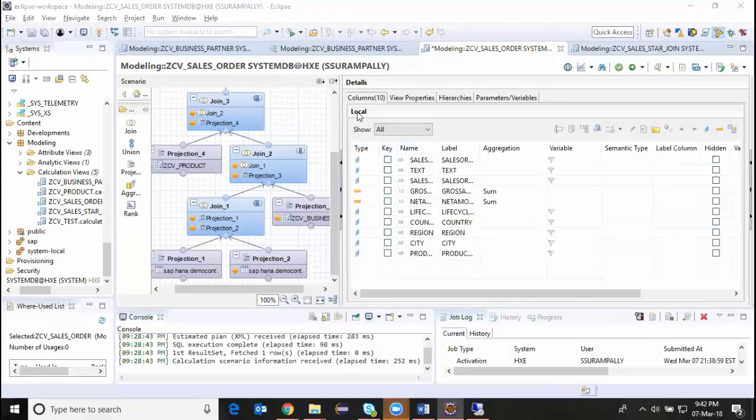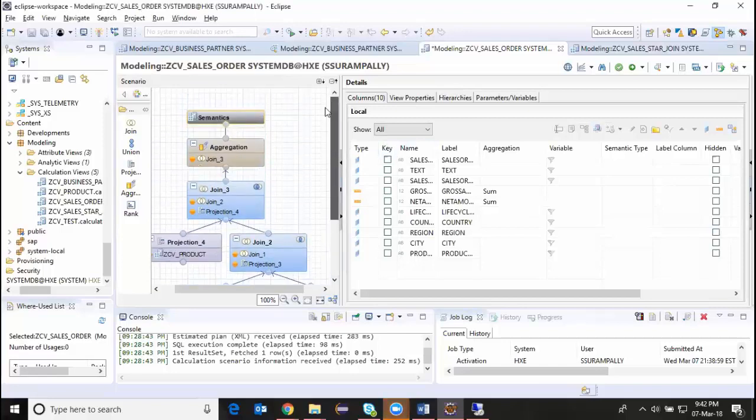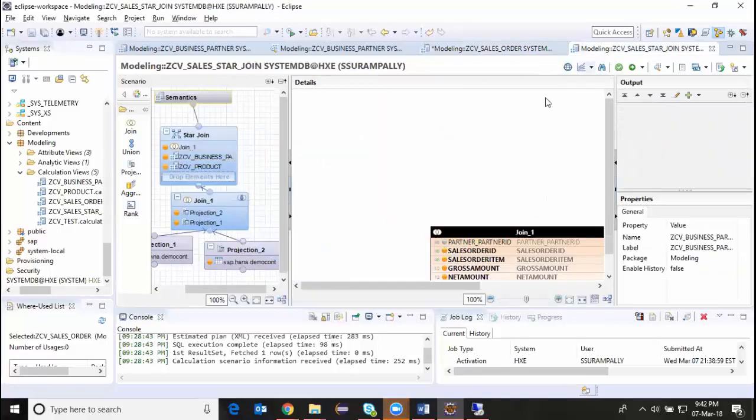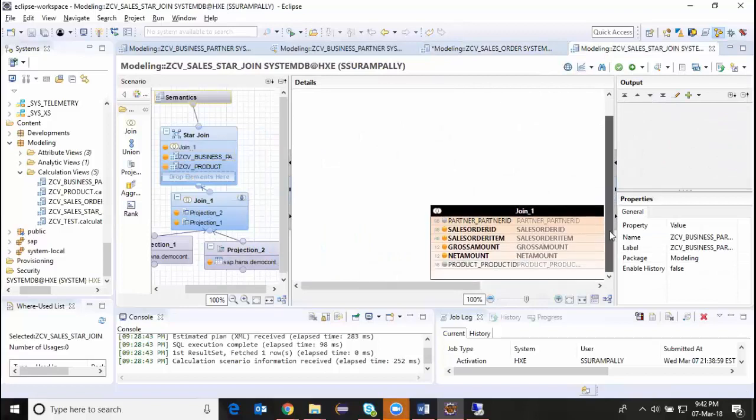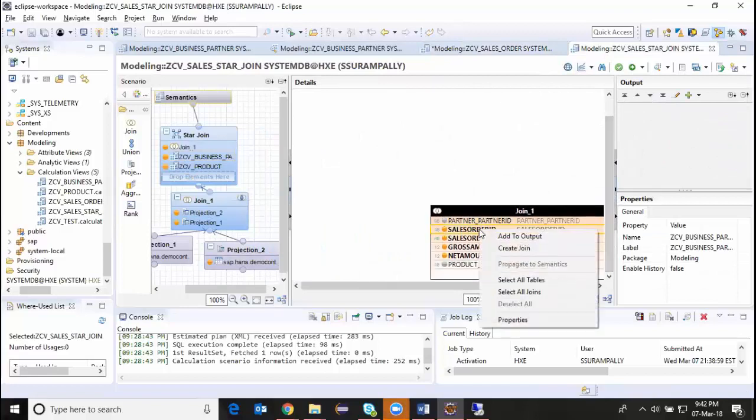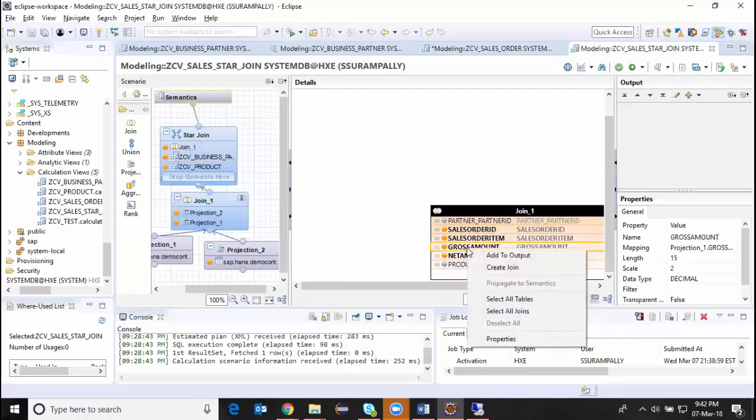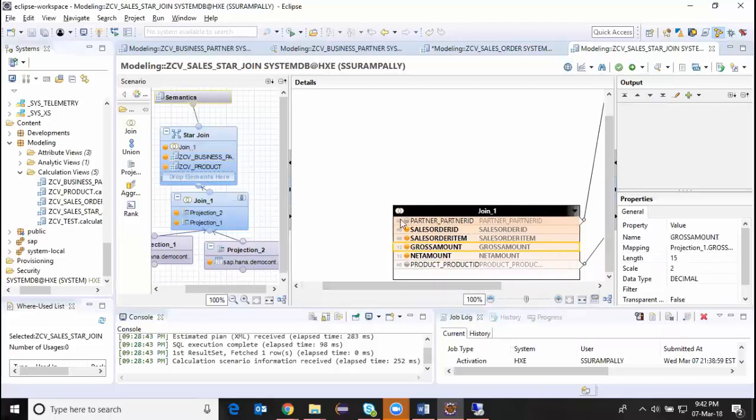It is automatically aggregated in star join. Let's see. So this one, right? You're asking about add as an aggregated column or add to output, right? So there is no such thing because this is an analytical join, fact join.